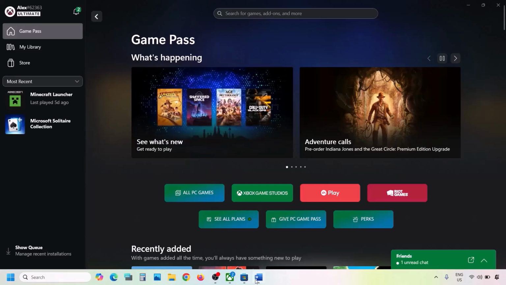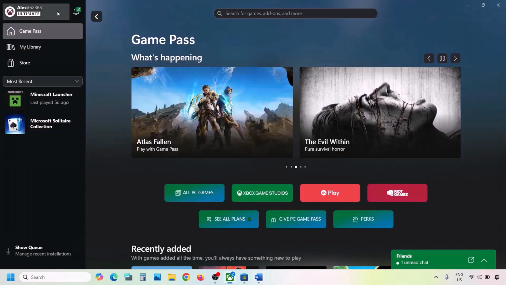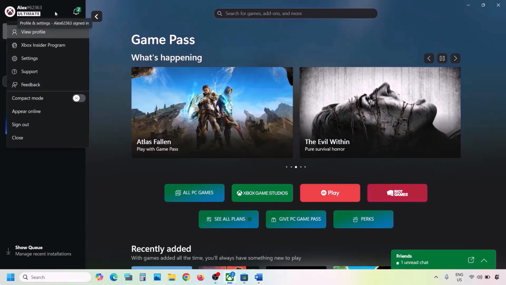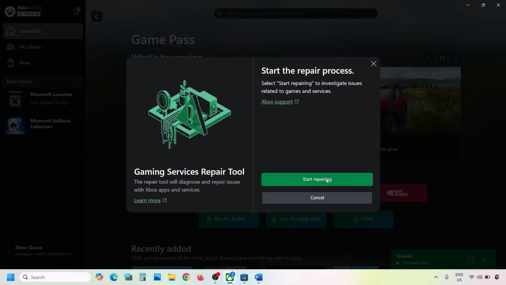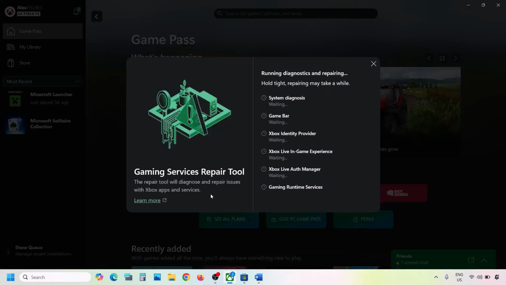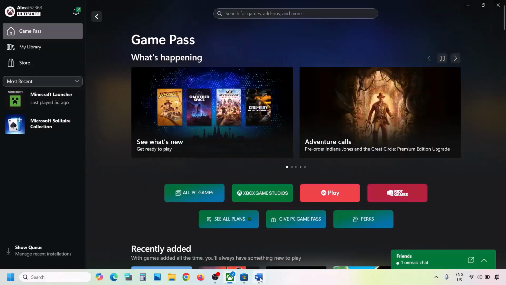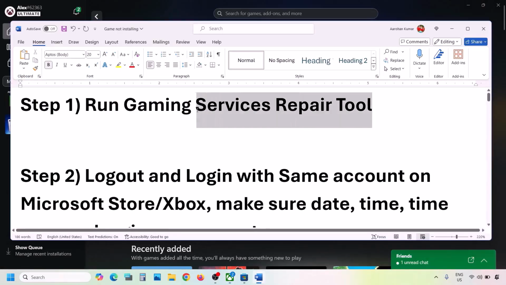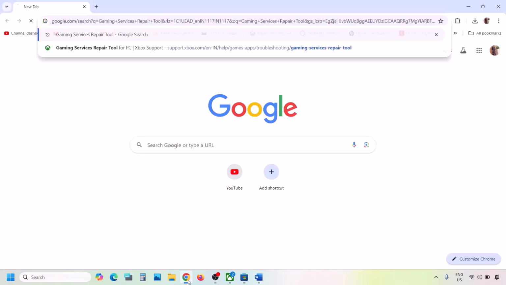Now the first step is to run gaming services repair tool. Now for this you can go to Xbox app. On the top left here you can see your profile icon, click on it. Now go to support and then click on gaming services repair tool, click on start repairing, click on yes to allow, and let the process complete. Once this is done, you can close this and then check.